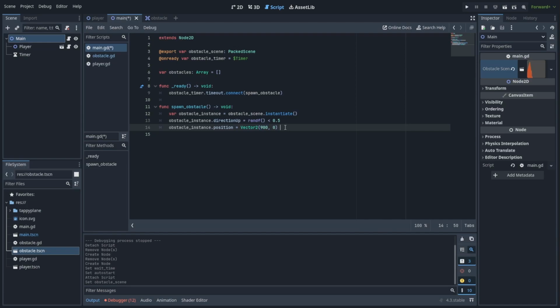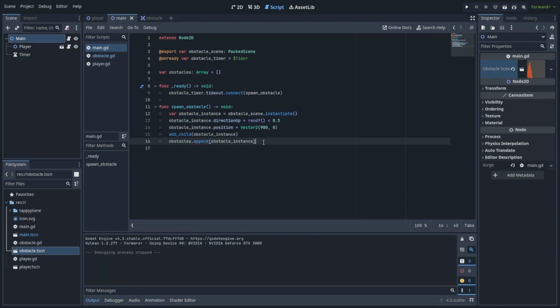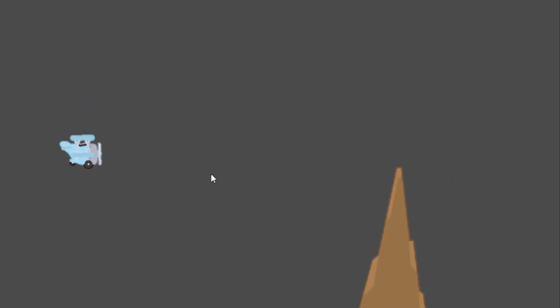Once the obstacle is configured, we add it to the scene using add_child. This makes the obstacle visible and active in the game world. Finally, we append the new obstacle instance to the obstacles array. This allows us to keep track of all the obstacles currently in the scene, which will be useful for managing and cleaning up obstacles as the game progresses. Let's save the file and press F5 to play the game and see how it's working.